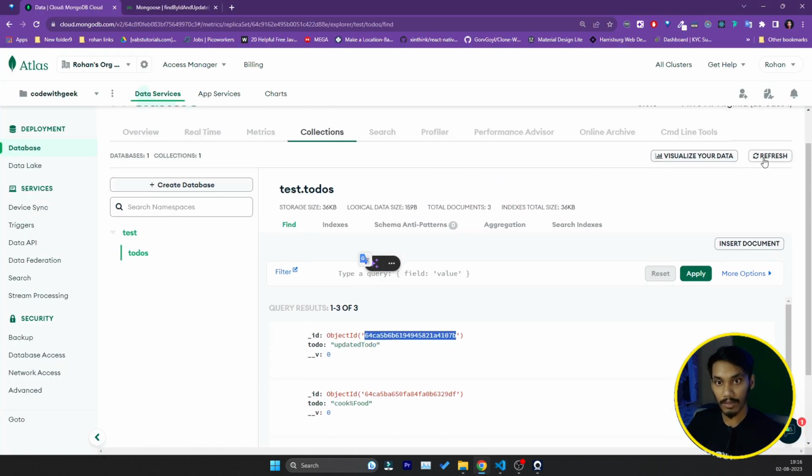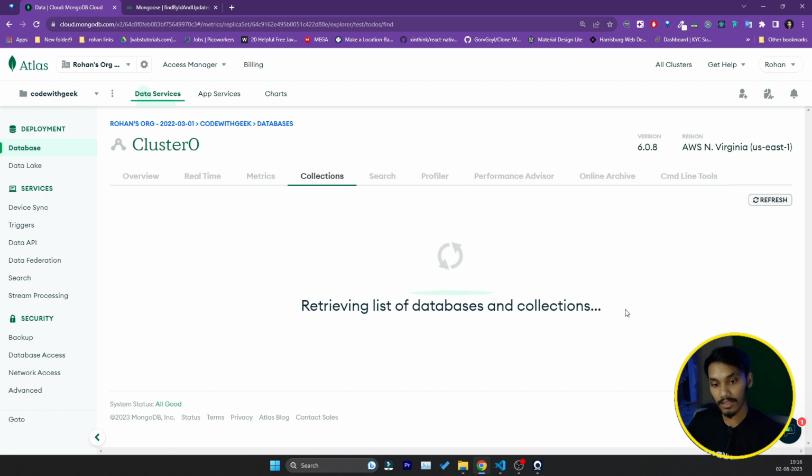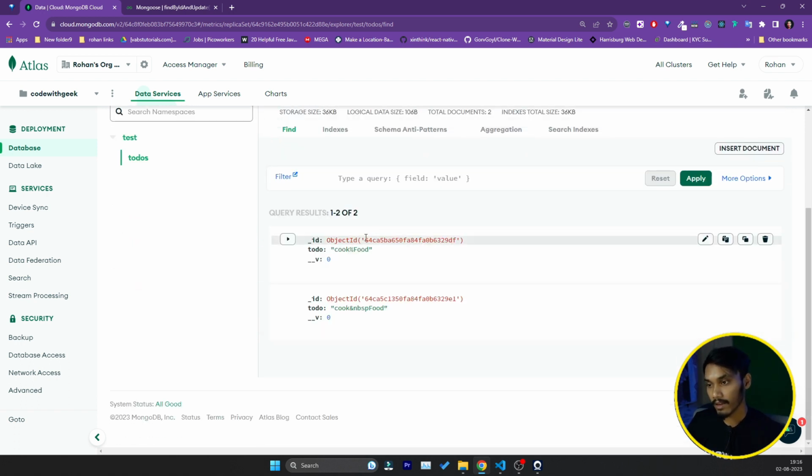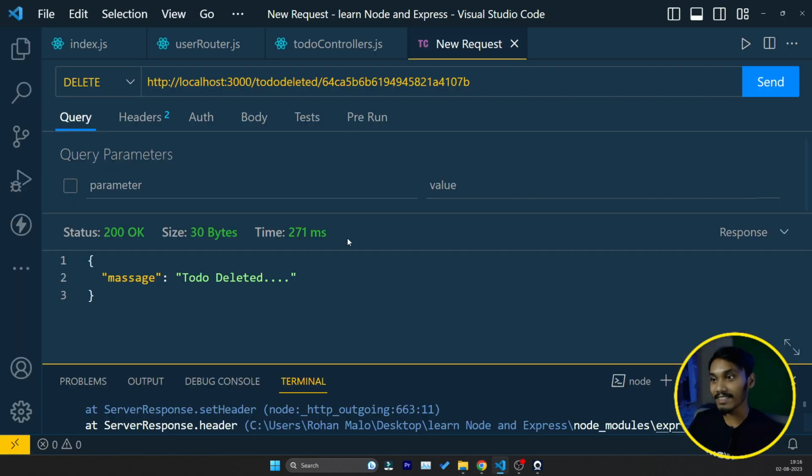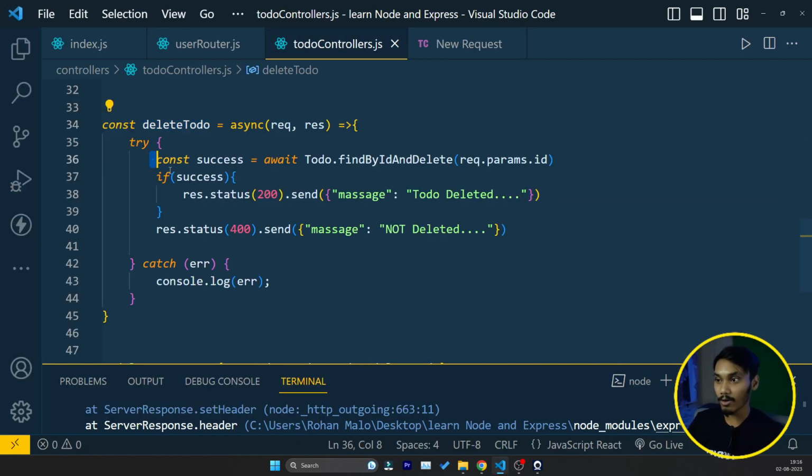So let's come to our database, refresh, and see whether our todo is deleted or not, and yep, you can see our todo is deleted. So see, there is just one line of code to do that, to talk with the database. Just one line of code. To do that much is super easy. You can just memorize that much.